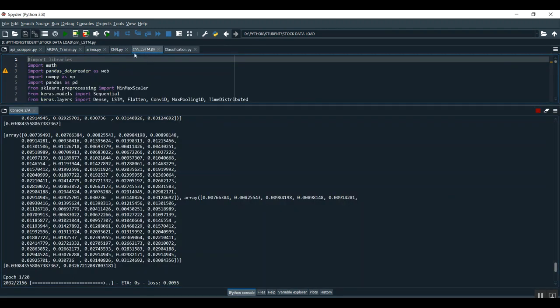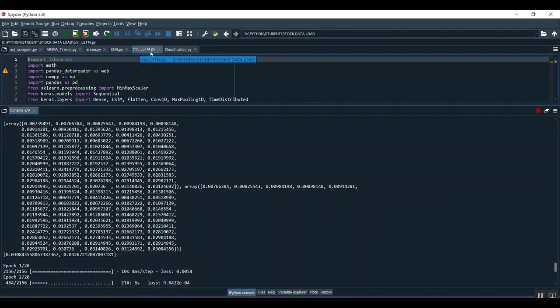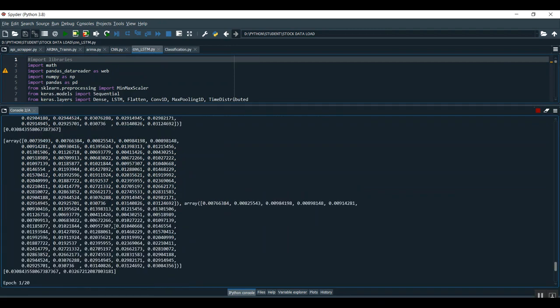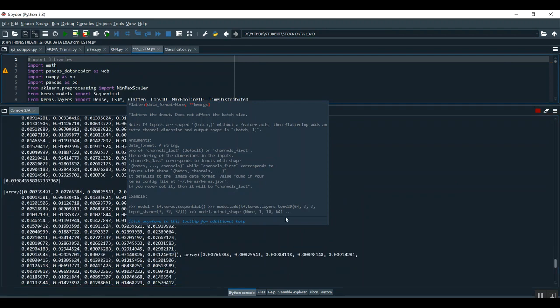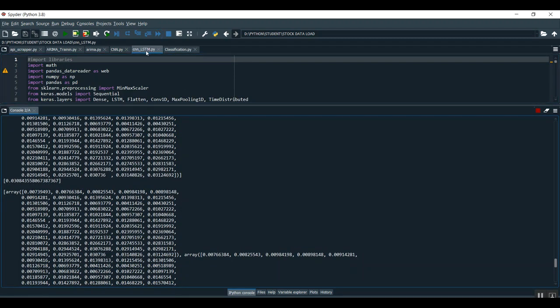Additionally, I added this CNN versus LSTM. It will give you some more accuracy. That is the reason I just added CNN and LSTM for the prediction level.